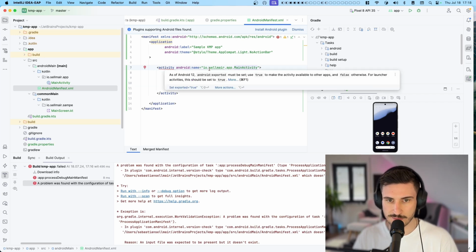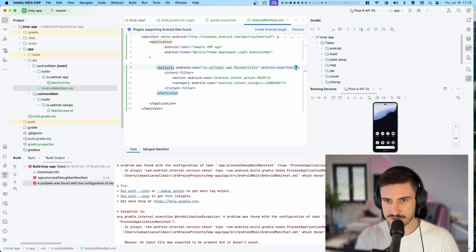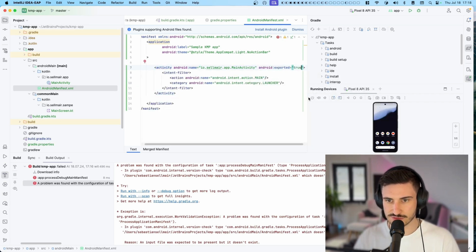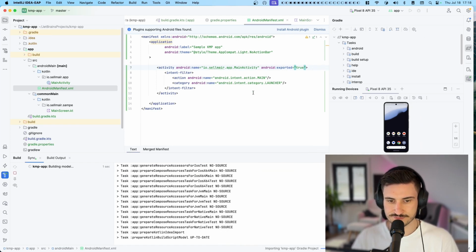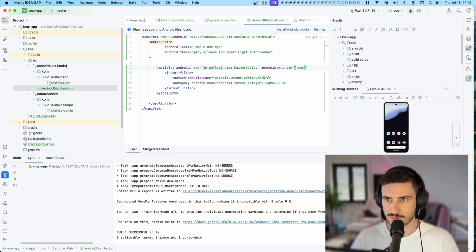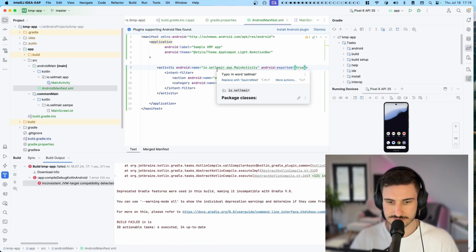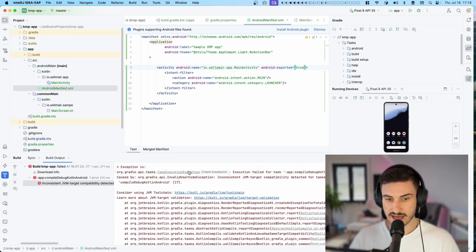We see one more complaint. We should care about the exported flag here. I'll set this to true. We can resync the IDE once again. We can press play. And we see another issue.